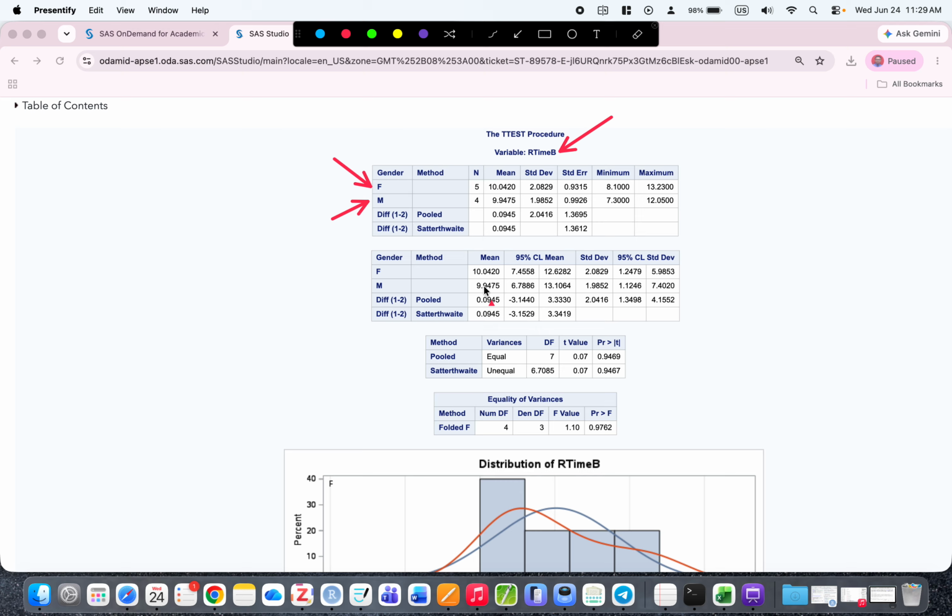Alright. For the independent sample t-test, you have to take a look at the equality of variances assumption first before you can decide whether you want to use this particular p-value or this particular p-value. Because depending on your equality of variances assumption, if equal, you use this one, if unequal, you use this one. So what you need to take a look at is this particular table, equality of variances, and take a look at the p-value.